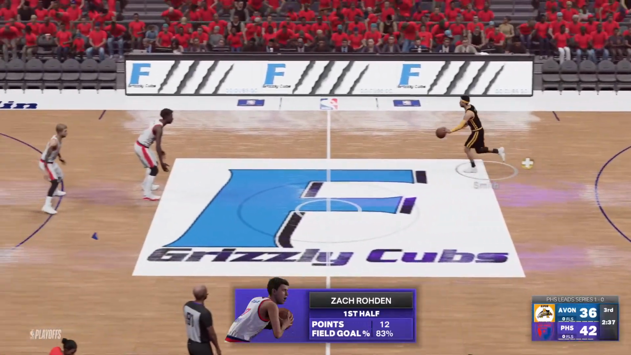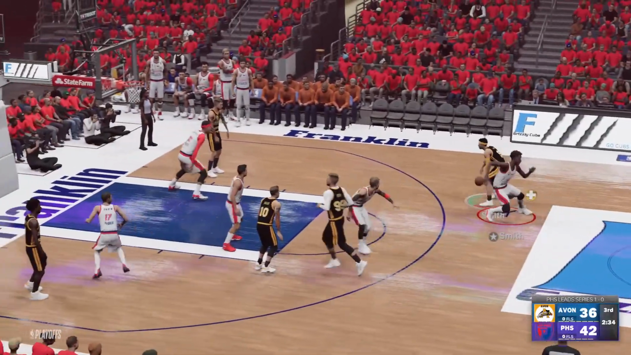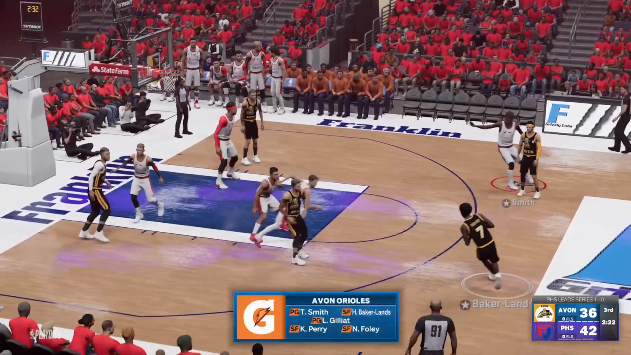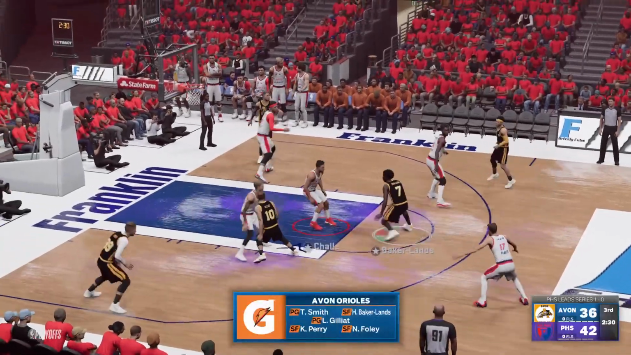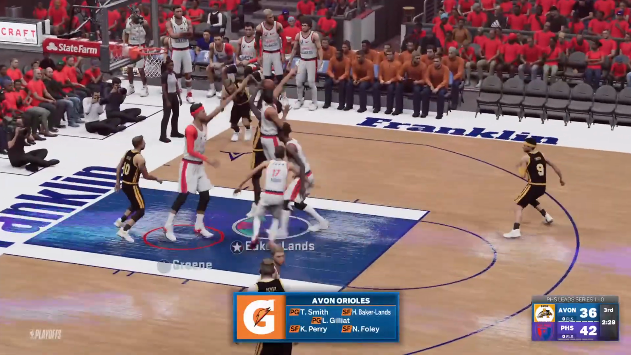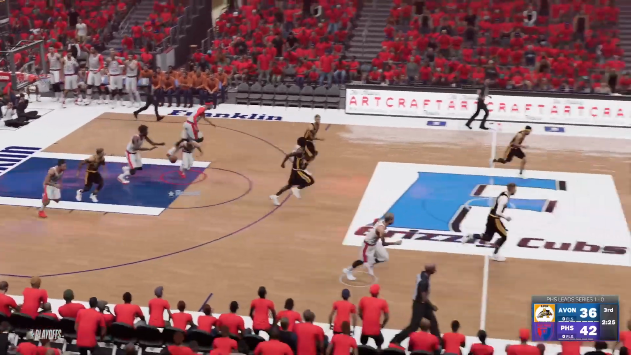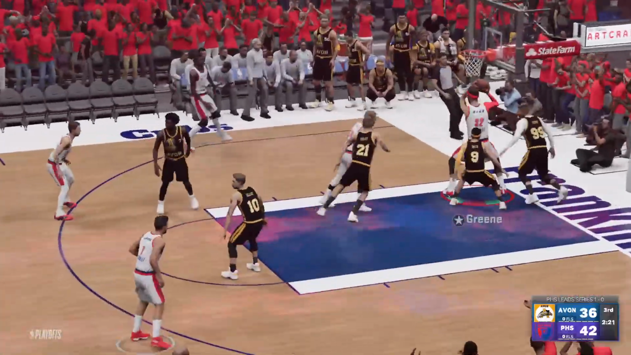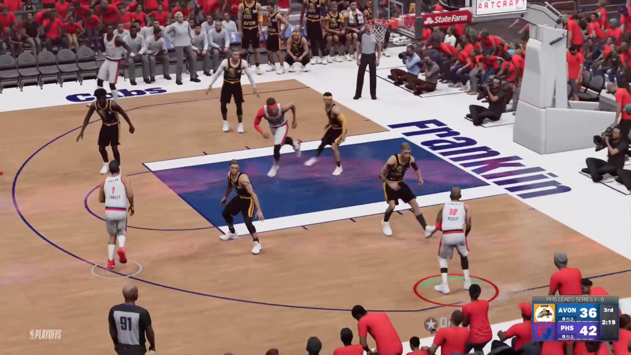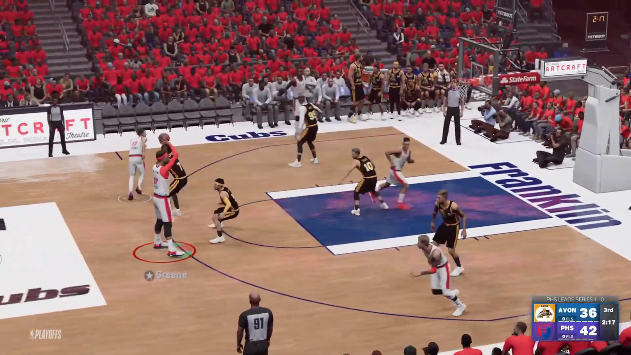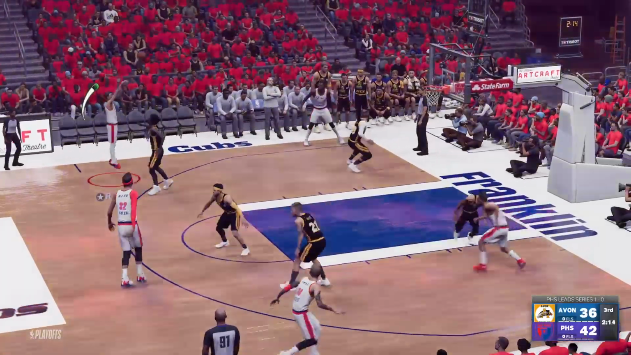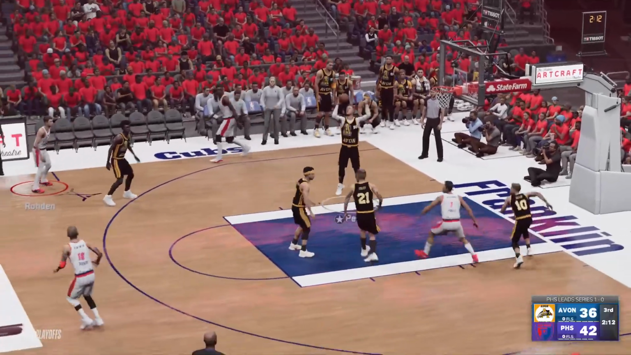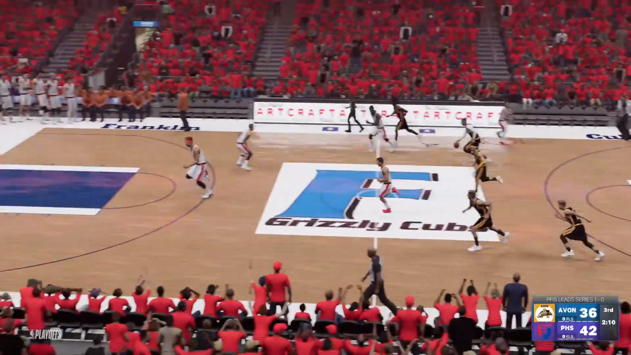Roden, that's 15 points for him. Smith to Baker lands. Baker lands, a shot is blocked. Here's Roden. Back to Dockery. Back to Green. Quick pass back to Dockery. Back to Green and back to Roden. Zach Roden for three. No good. Perry with the rebound.